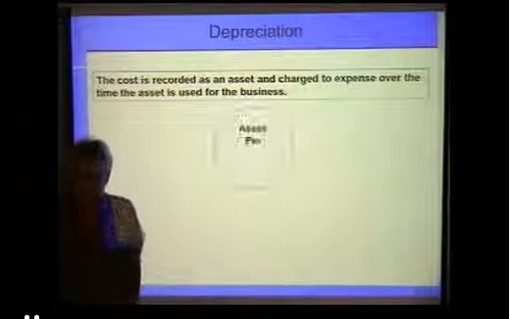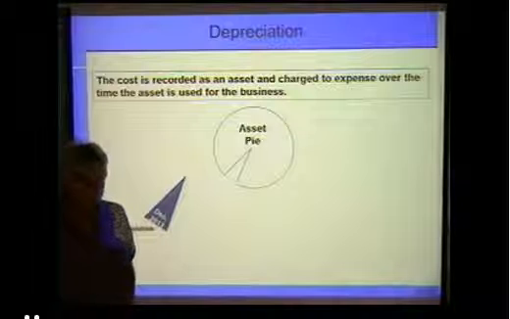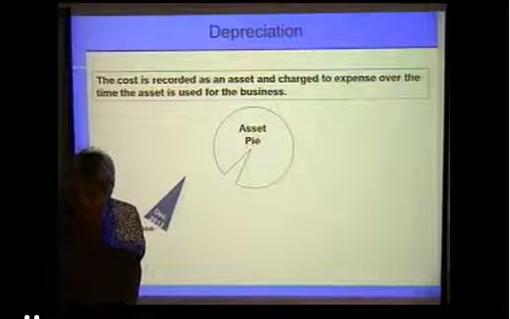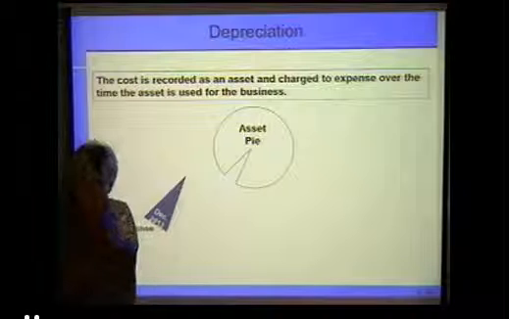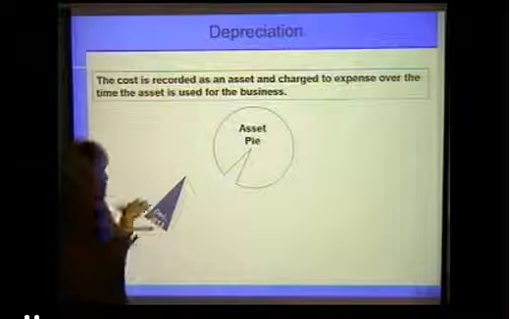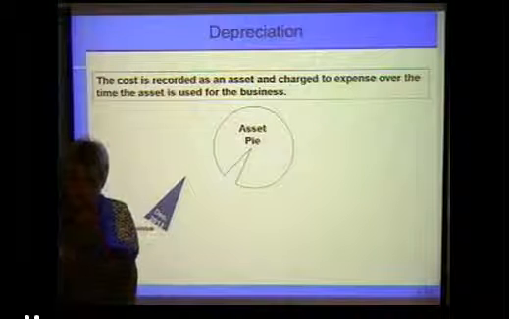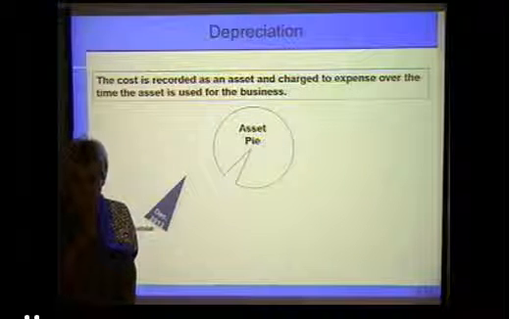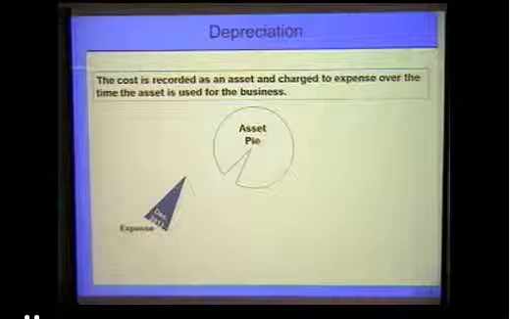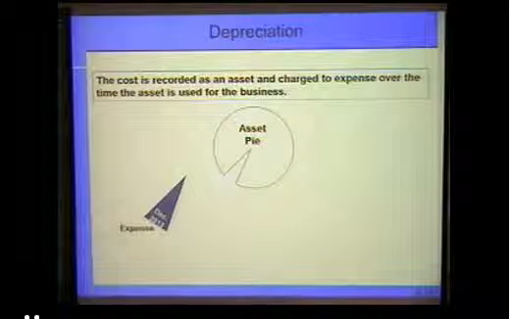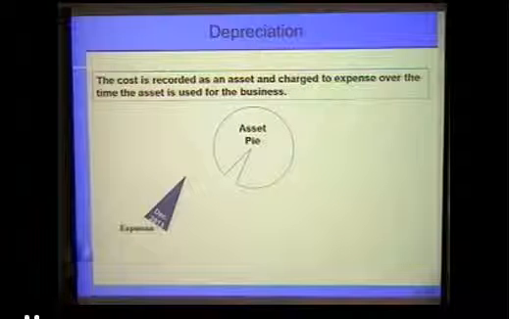Now, depreciation. And remember, we talked about buying those assets. And we bought equipment. We paid cash for it in some cases, or set up a payable account. But we didn't charge it as an expense, correct? All we did was show that we bought an asset.